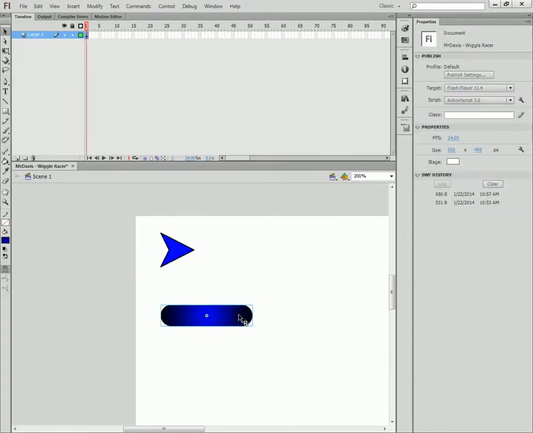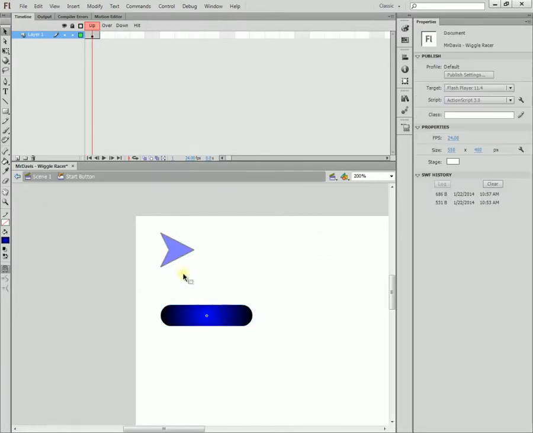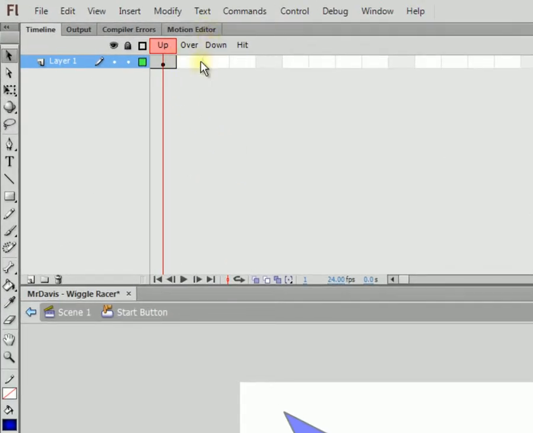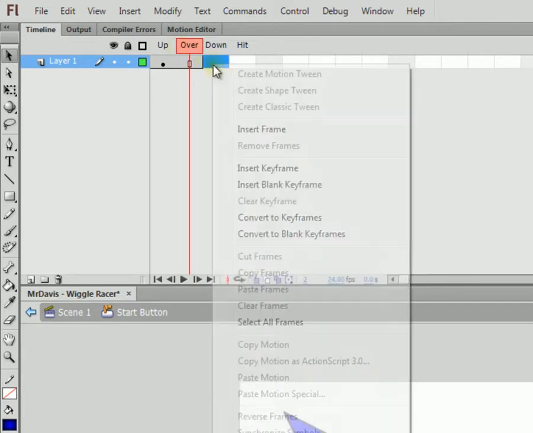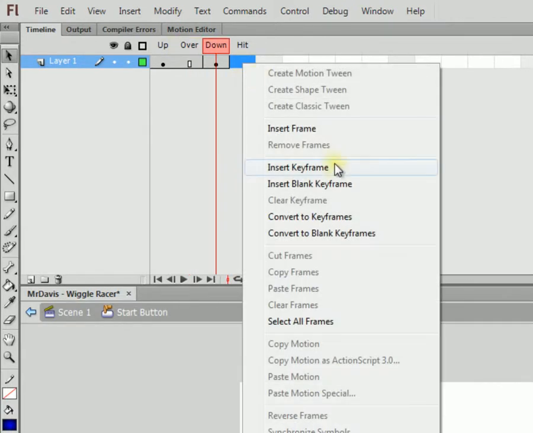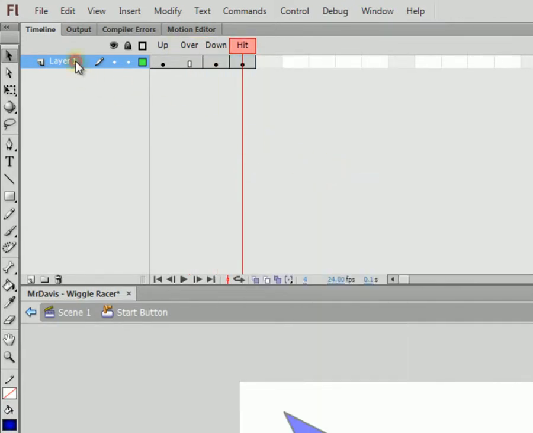All right. So inside of our Start Button, we have an up, over, down, and hit. And the up and the over, let's let those be the same. So I'll just say insert frame. So those two will be shared. Down will have to eventually be moved down, and hit will be its own thing. All right. So we'll call this base.